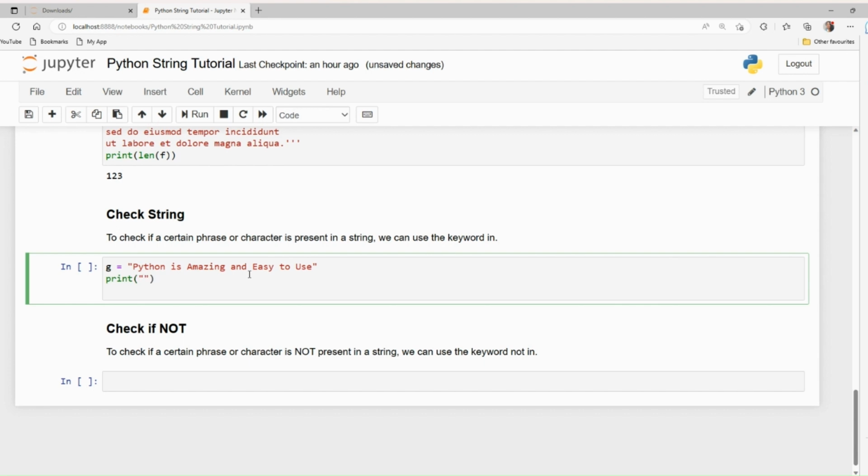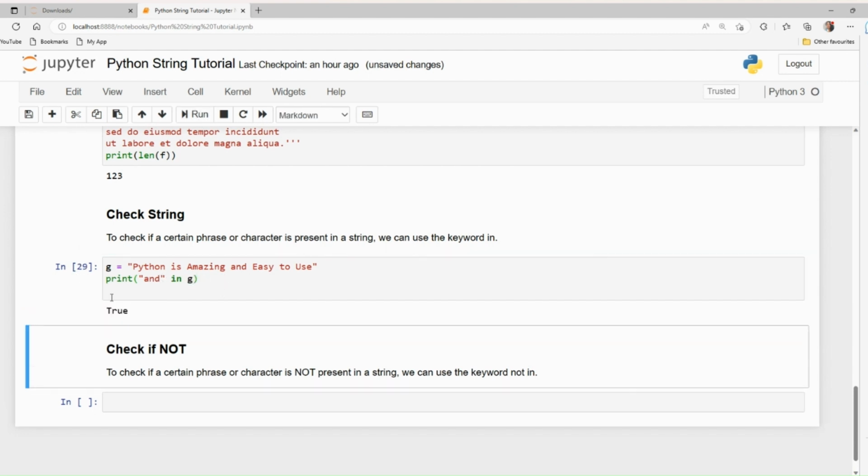So then we have, and what we would use is the word "and" in g. If you read it literally, it means we're trying to print "and" in g. So what it does is it goes to g and searches for "and", and if it finds "and", it lets us know that it found "and". If it doesn't find "and", it lets us know that "and" is not in the string. So when we run this, we get True, because truly "and" is in the string.